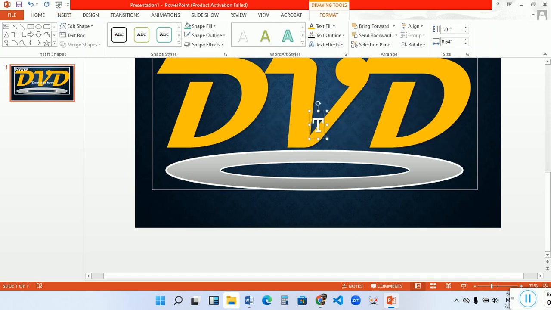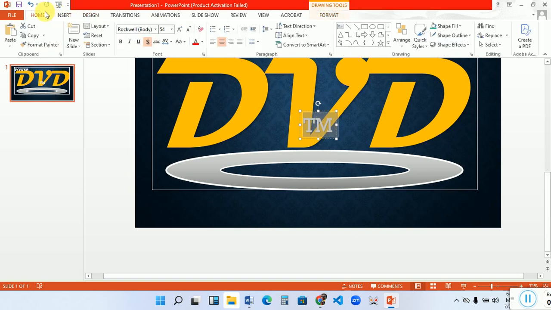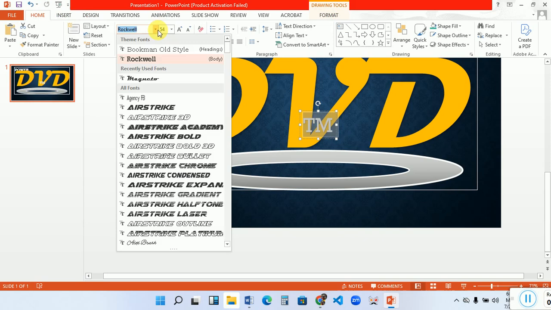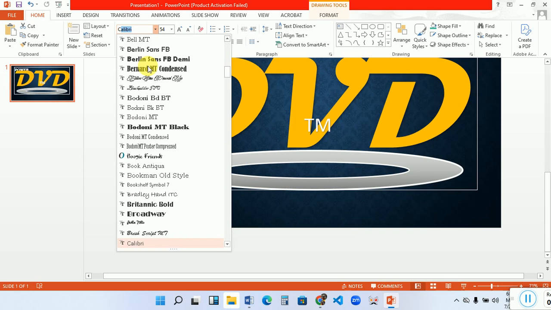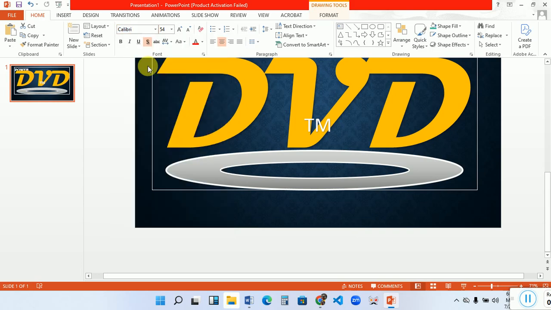TM, that is the trademark. Then let me change the font name. I'll go back home, I'll come to font name, let me just choose Calibri. Just Calibri. So then bold it, Control B. Then reduce the size, Control Shift left hand sign to reduce the size. Then I am moving it now. I'll move it down here. Can you see that?